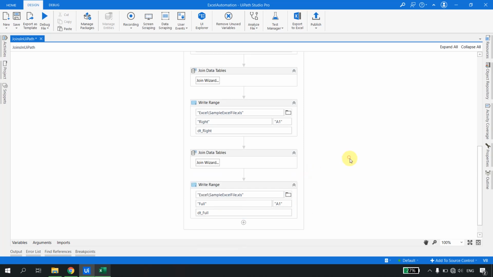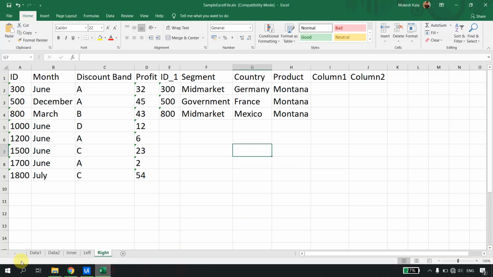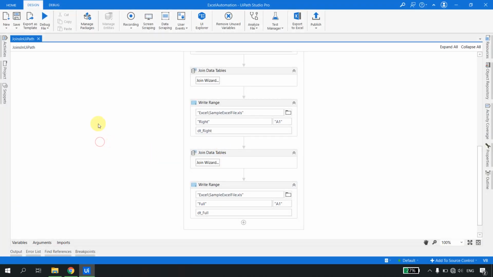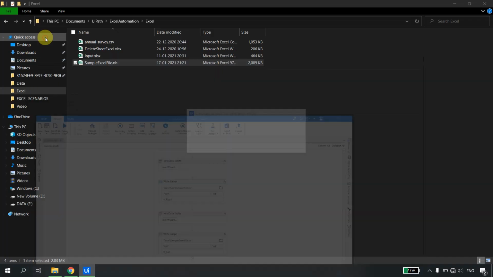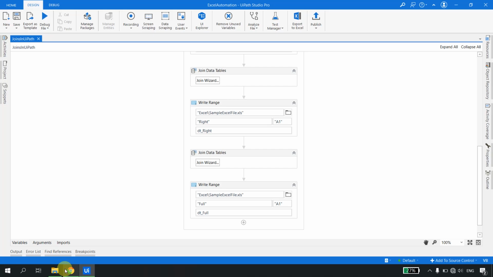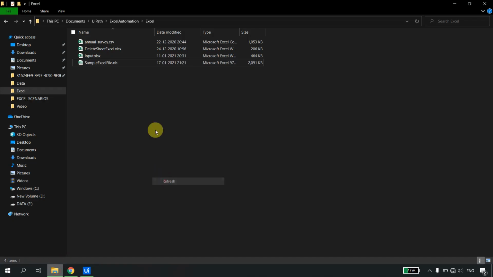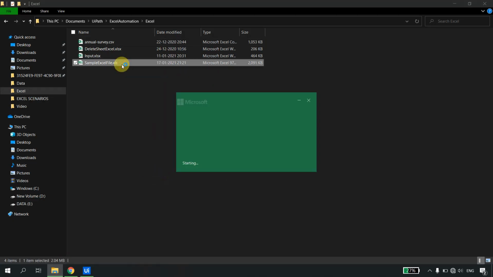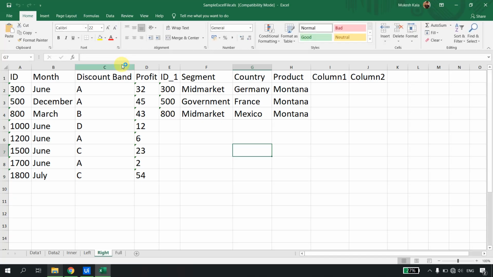Okay, save everything. Let me go back to the Excel. Since we don't have the full Excel here, I will close this, save everything. Now if I go ahead and run the file, the expectation is it should create a sheet called full in the same Excel. The bot is executing and completed. Let us go back to the file, open the file, and now we would have a sheet called full join, so that will hold the result of the full join.